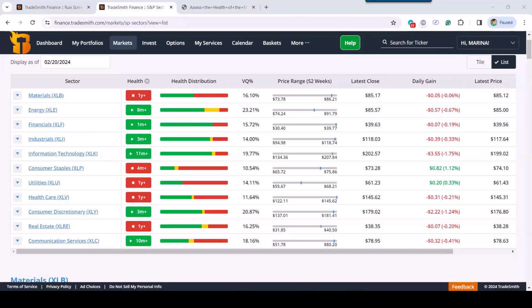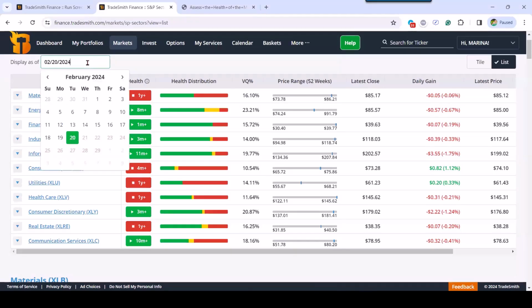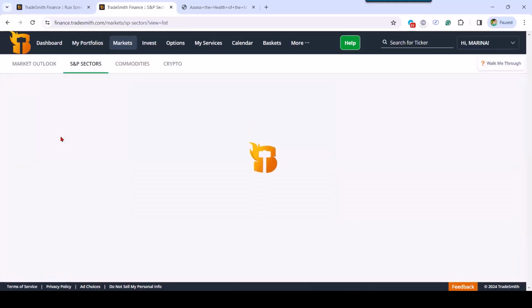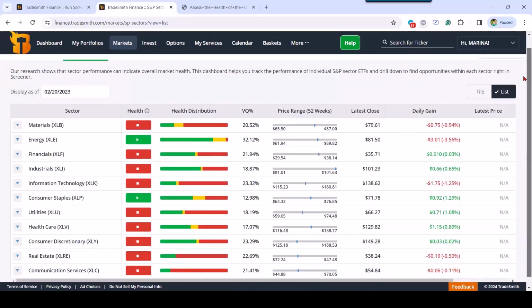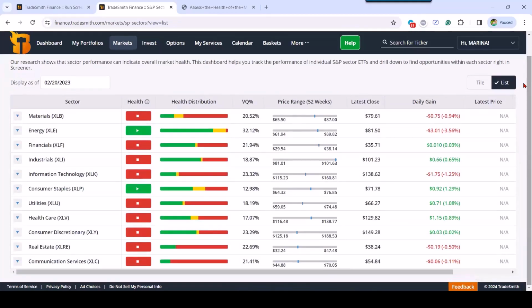Now, just as a side note, energy has been kicking butt for a long time. Let's look at the sectors a year ago. Again, we can click in the date field. I'm going to click February 2024, click on 2024 so I can change the year. We'll click February and February 20th. So a drastic view, right? It's a different view from what we are today.